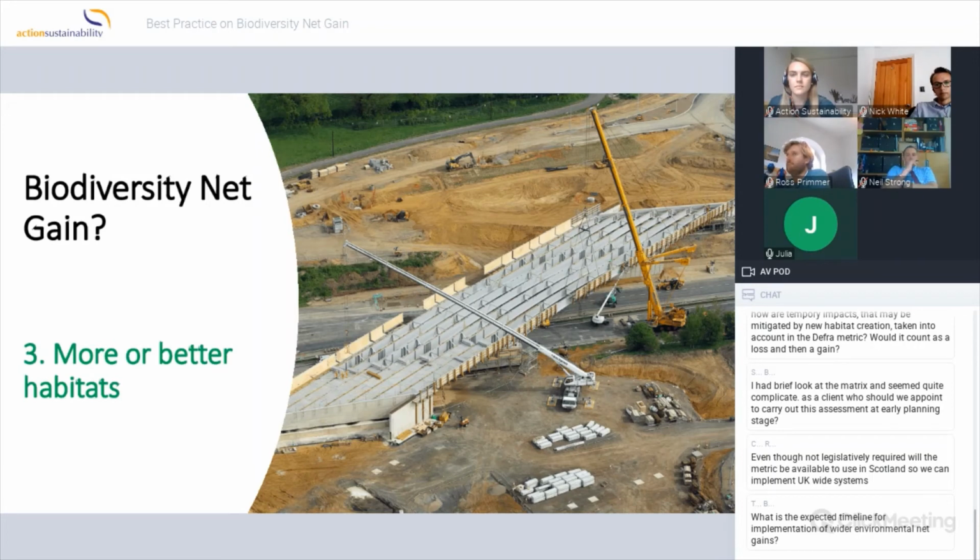Now, I'm not talking about all the protected species stuff. As Nick mentioned, there's no change there. I'm talking about net gain. So no matter what you're building, no matter where you are, it's more or better habitats. I use that phrase with our site foremen, and right up to our senior executives, because that's what net gain comes back to. So that's the final point. We're either making more habitats or making those existing habitats better.